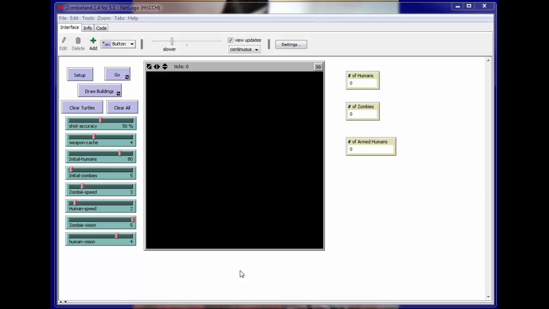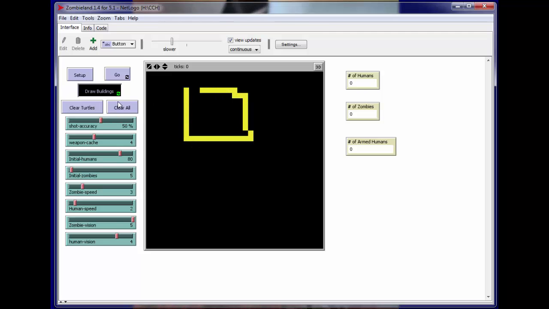We're looking at Zombieland 1.4. We've decided to up the ante this time. We've made it so that the humans can actually fight back against the zombies. All the other improvements from the previous versions are included here. You can draw buildings to wall the zombies off.